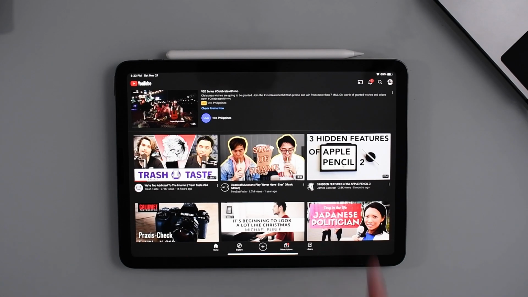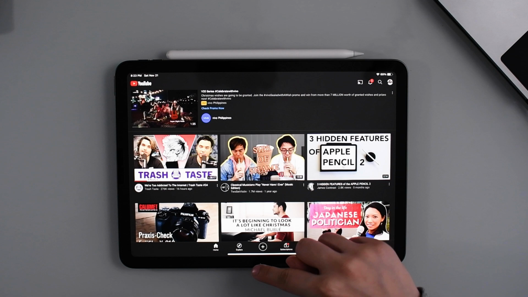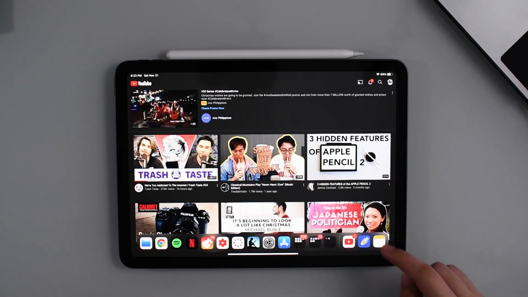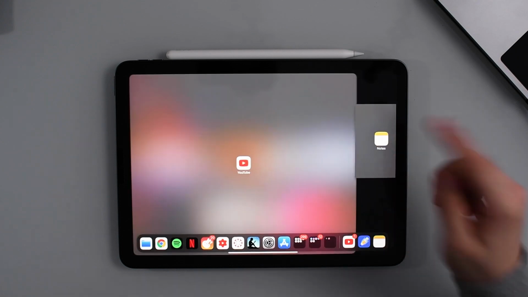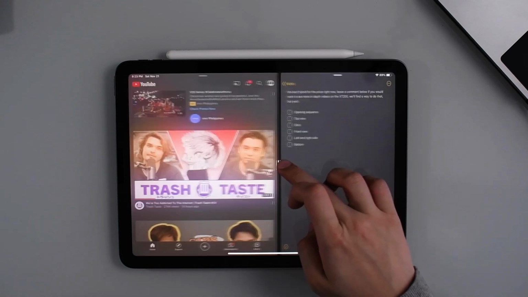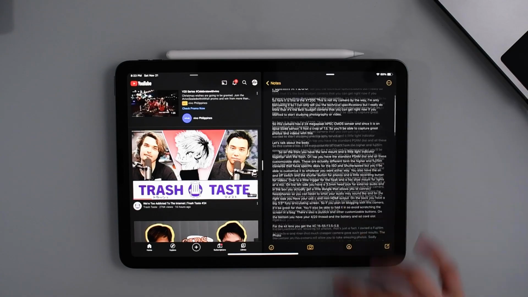So the next set of tips is for multitasking. Before iPadOS, on iPads you could only really use one app at a time and maybe jump from one app to another. So that wasn't really great. Now with iPadOS, you have the ability to have multiple windows open. For example, let's open up YouTube. All you need to do is swipe up to unlock your dock, maybe Notes, hold it and drag it to the side, and voila, you have two windows and you're using two apps at the same time.